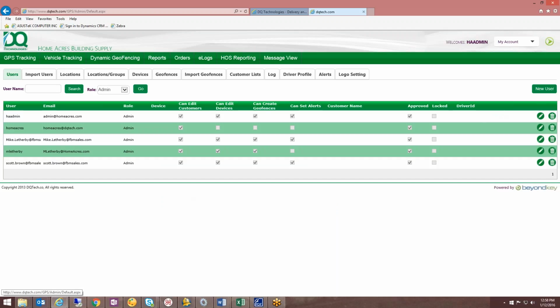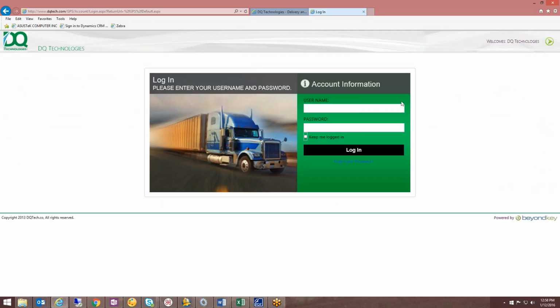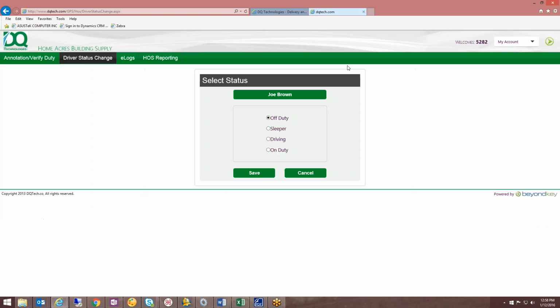Now to verify that we did set Joe up properly, we should log out of our account as admin and log in as Joe. So let's go up here to My Account and choose Log Out. And then from here we're going to use the username that we set up for Joe, which was 5282, and the password was 1234. And we're going to choose Log In. As you can see, that takes Joe to the driver login information so that he can manage his e-logs.